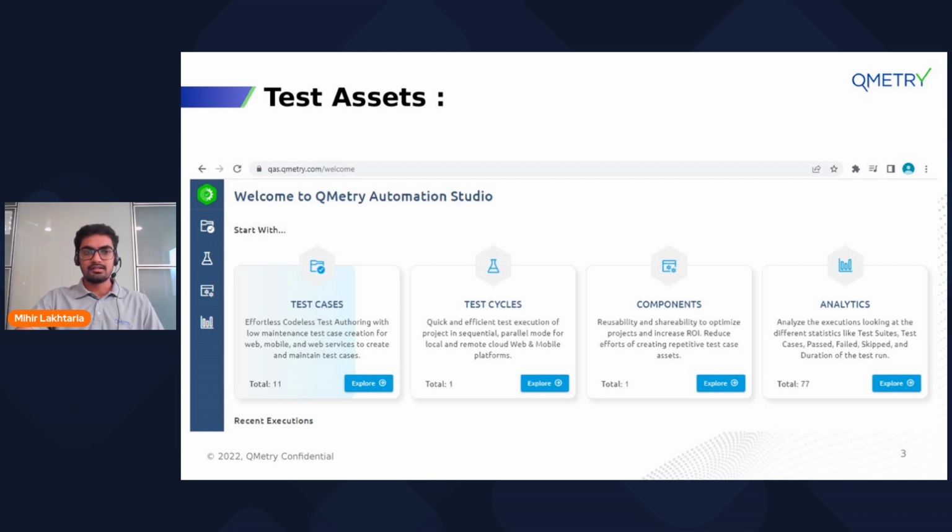The second module is called a test cycle. A test cycle is a combination of multiple test cases that you want to run against multiple platforms. You can create a combination of multiple test cases against multiple platforms and run them in parallel as well as sequentially. Now, QMETRY always believes in providing reusability as well as shareability to its end users, to make their testing efforts more efficient. We provide component-based structuring. What do I mean by component-based structuring? We'll see later in this session, but it will make your maintenance effort a lot easier compared to other versions of automation testing. And the last module is the most important one, analytics.